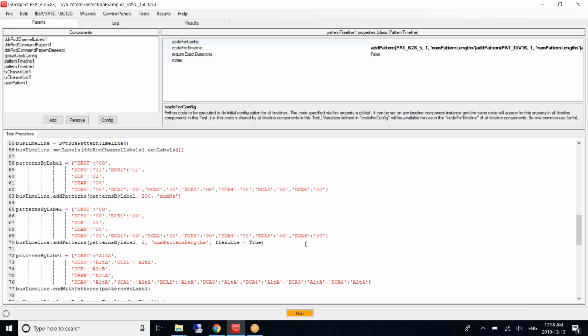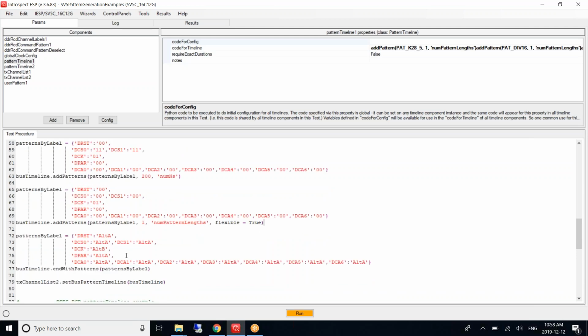As with my other pattern timeline, I've got an entry at the end here where I put flexible equal true. This is just a pattern that I don't mind if it pads. And then I've got my final entry here, which is the end with patterns. These I've actually put in my Alt A and Alt B states.